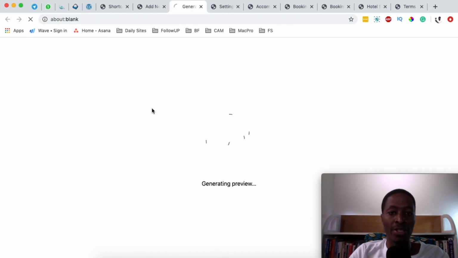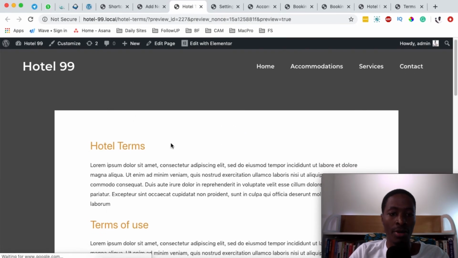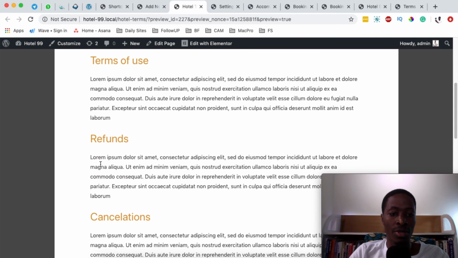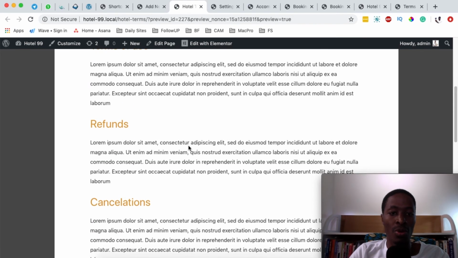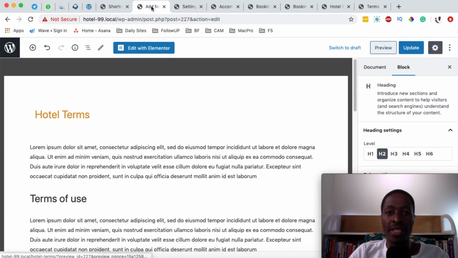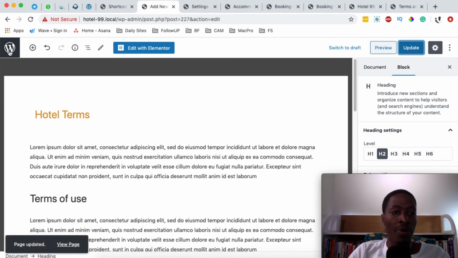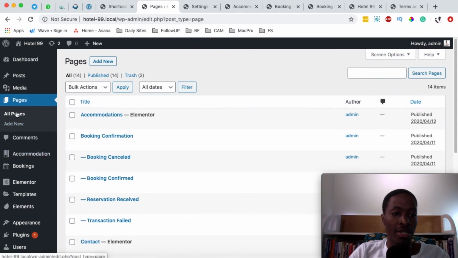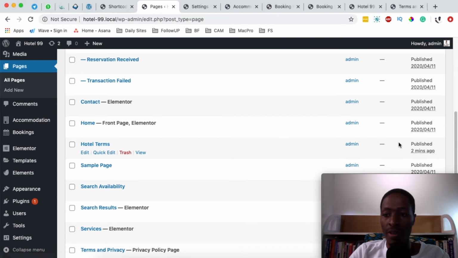So here we can preview our page. See, hotel terms, terms of use, refunds, cancellation, guests and kids, and coupons. So we have finished creating our terms of use page. What I simply just need to do now is update. Now when we head back to our dashboard and we look at all pages, we realize that now we have our hotel terms page listed over here, published just 2 minutes ago.